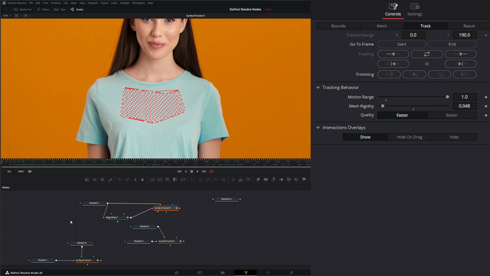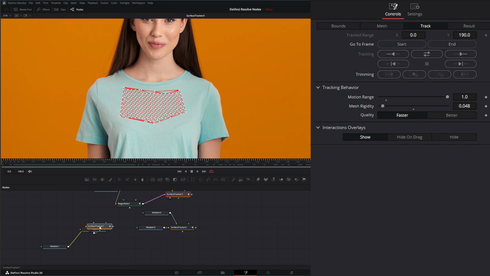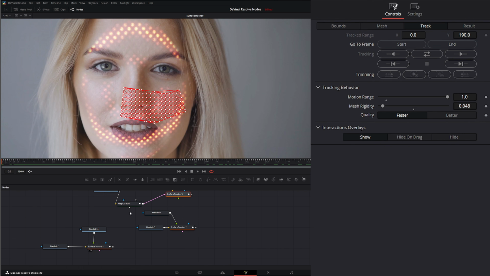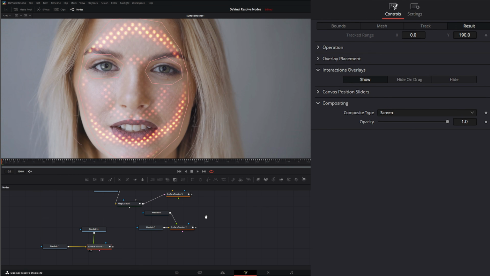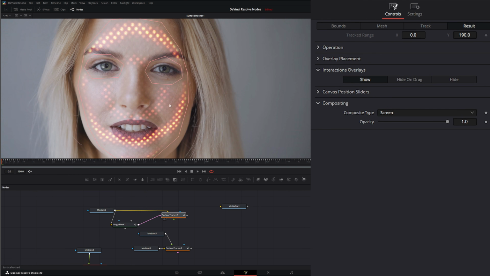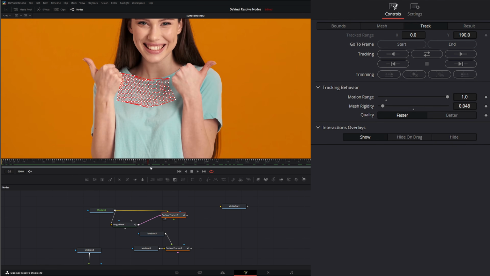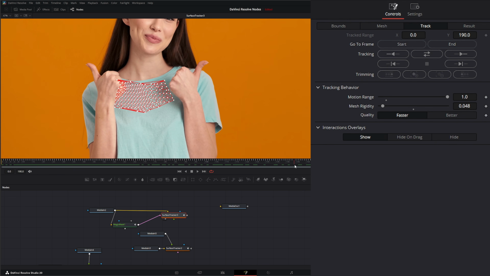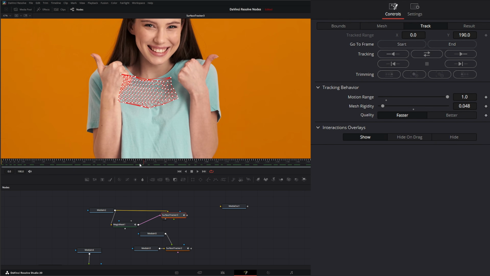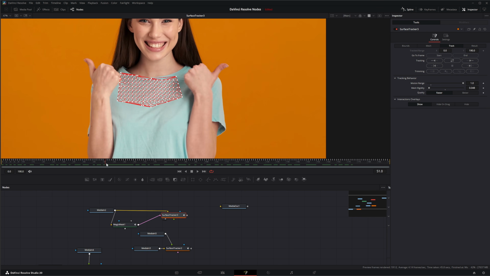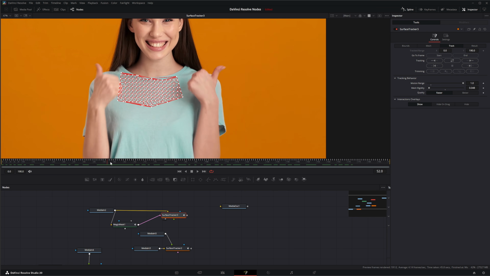So take it for what it is. This does a fairly decent job for some easier stuff like this. But for some more difficult tasks, this node still needs a little help. But we'll see what future updates bring to it. And that is the Surface Tracker node.